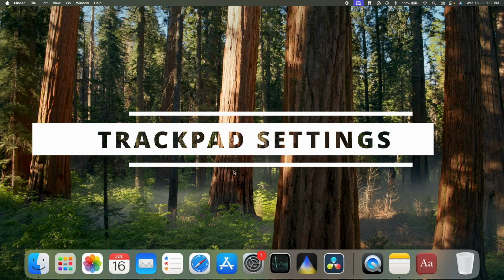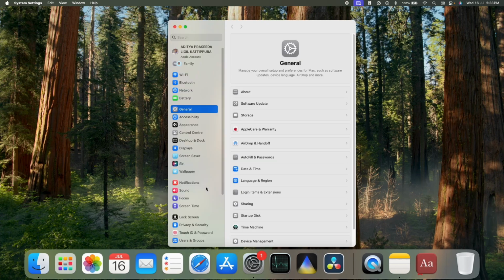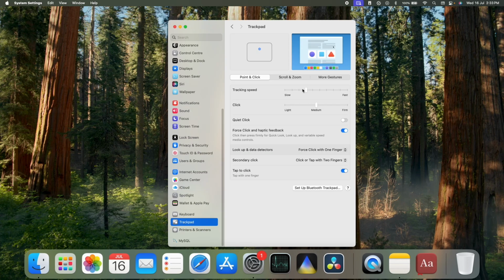You also need to change a few settings of the trackpad. For that, you need to go to System Settings, scroll down, and over here you click on Trackpad. You can change the trackpad speed from here.